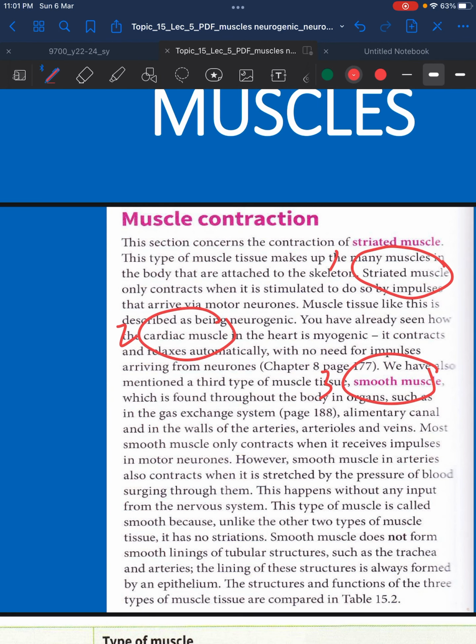Okay, forget about the band first. Let's look at the Z disc. There's also an M disc. This is the M disc in the middle here. This is the M disc. Okay, it's very easy to memorize. M stands for middle.